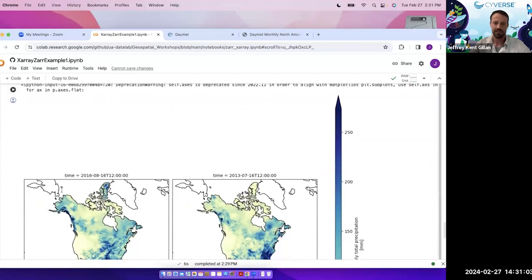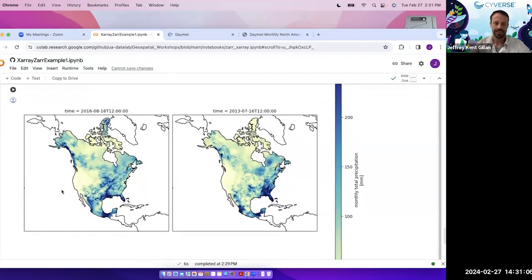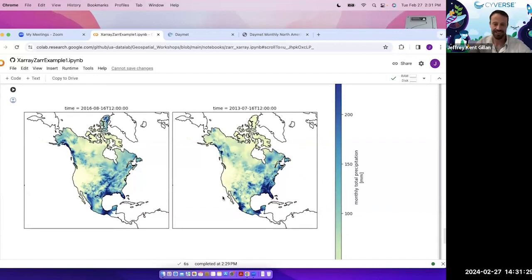And that's what we have here. On the left, we have precipitation for that August of 2016. And then on the right, we have precipitation for July of 2013. So apparently those are the 2 wettest months in the last 10 years, on average for all of North America. Okay, interesting.